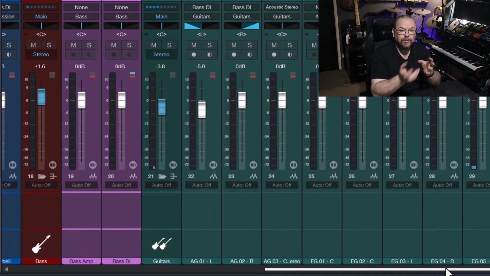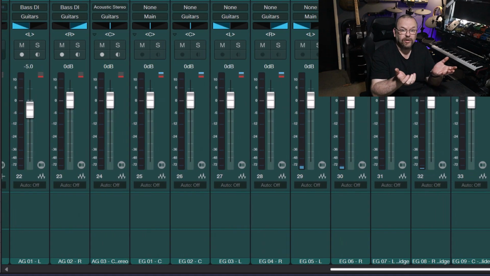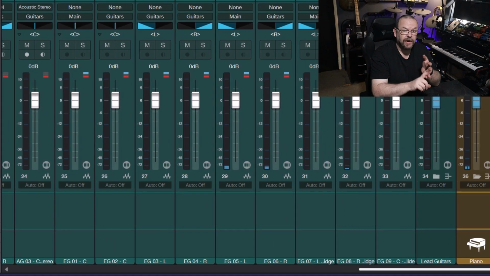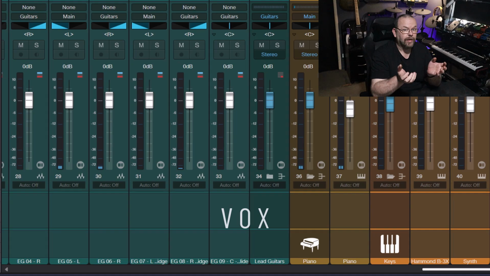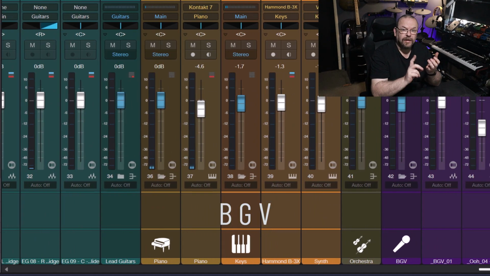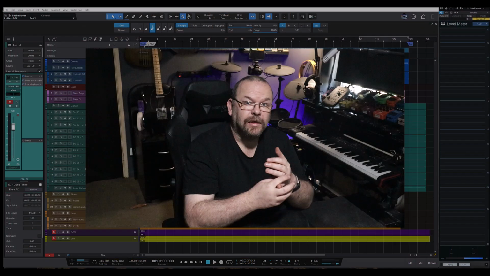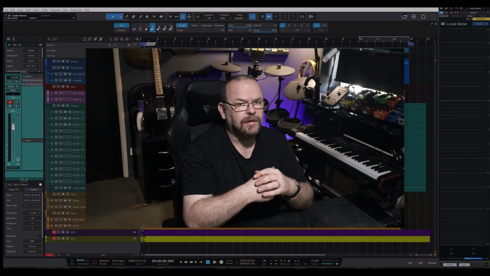Acoustic guitars, simply name them AG1, AG2. For electric guitars, EG1, EG2. Vocals, just use Vox. Background vocals, simply use BGV, and then a number after it. It's a small effort on your part, but it makes a massive difference.